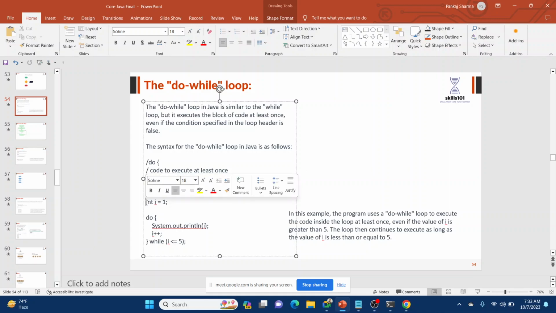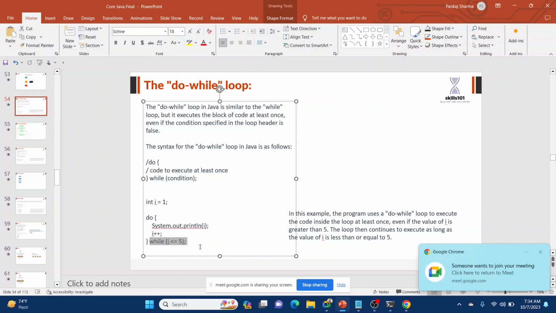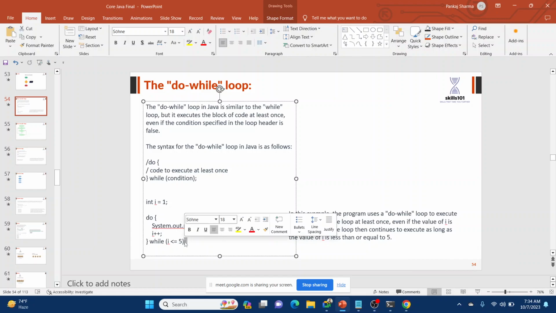Let's write an example. We have to print 1 to 5. So int I is equal to 1, do, curly braces, the statement that we used to write in the while loop, whatever we need to repeatedly use: System.out.println(I++), then curly braces closed. After that we'll write while I is less than or equal to 5, and use the semicolon also. After the while closing there is a semicolon, but in a normal while there is no semicolon. So that's the difference between while and do while.